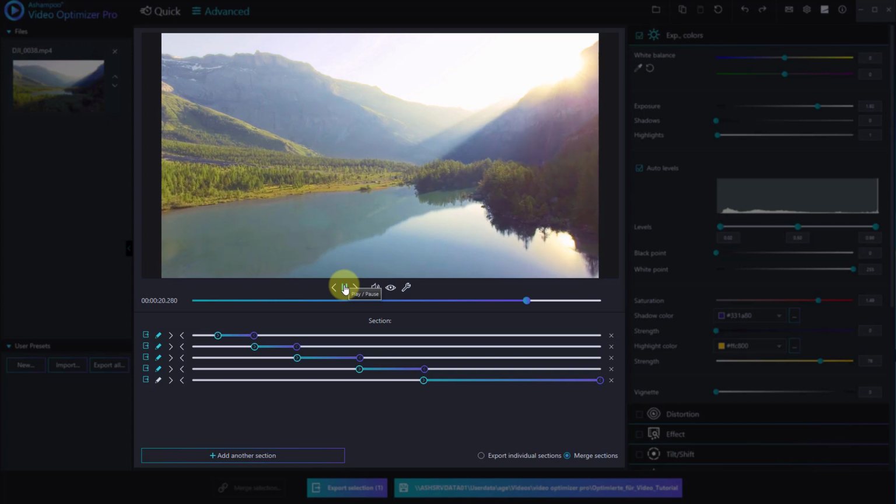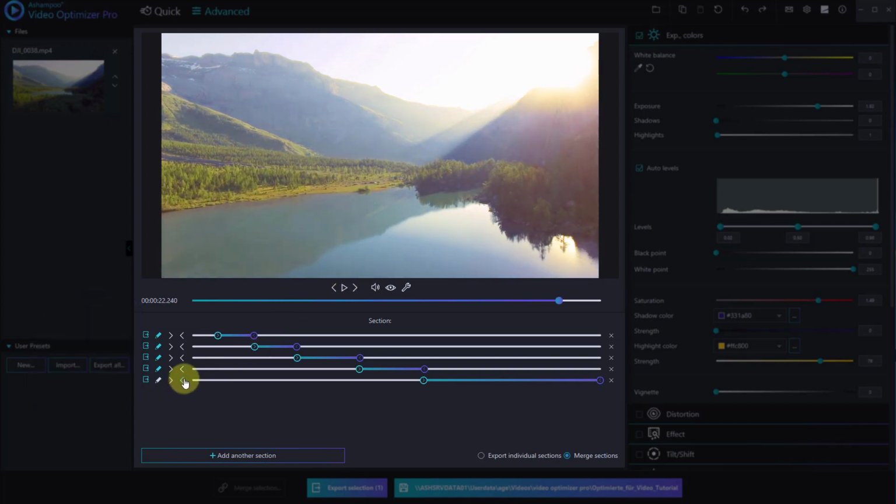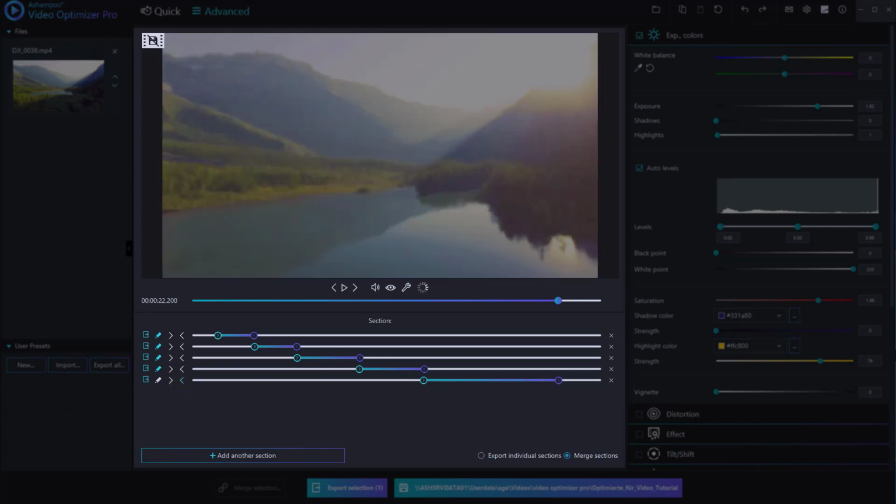As before, I have to manually specify the start and end positions for the new section. The total video length is now determined by the start position of the first section and the end position of the last section.